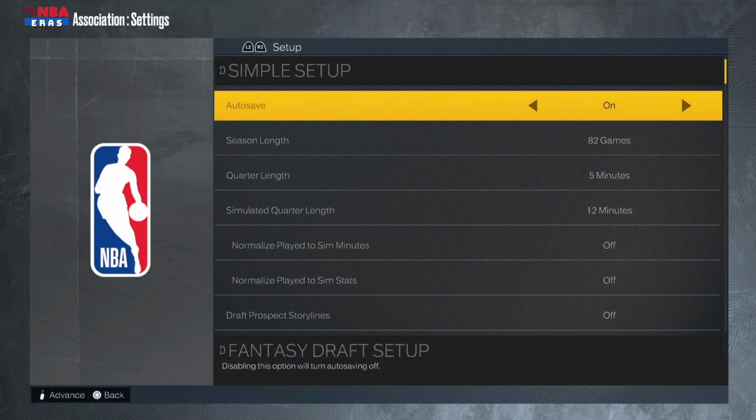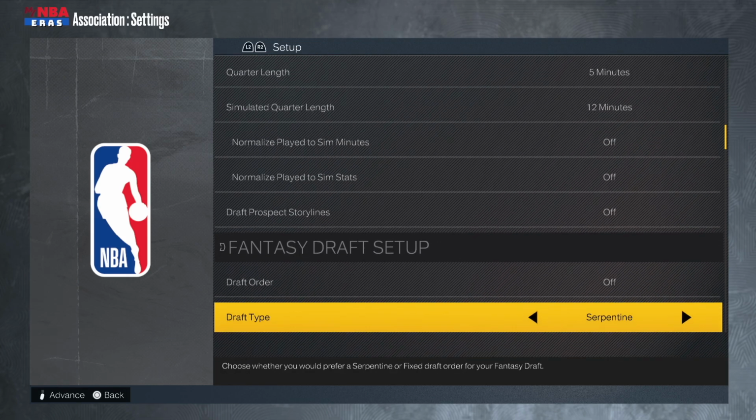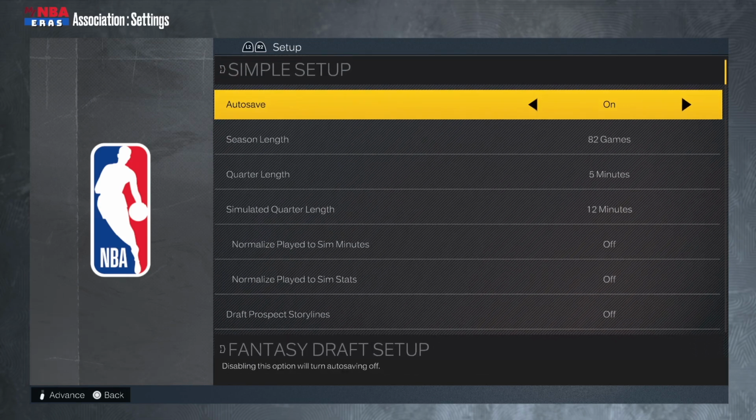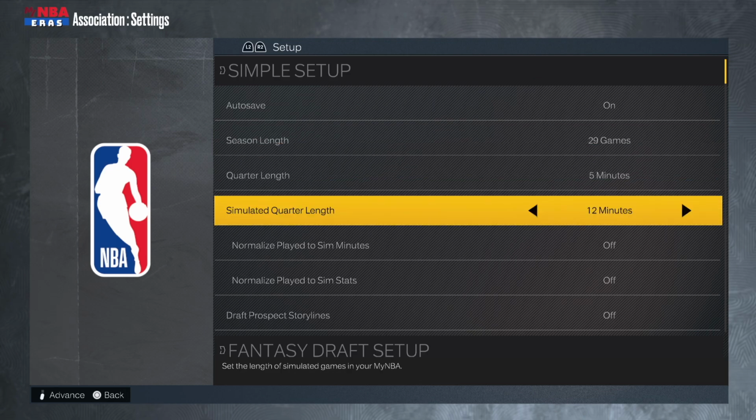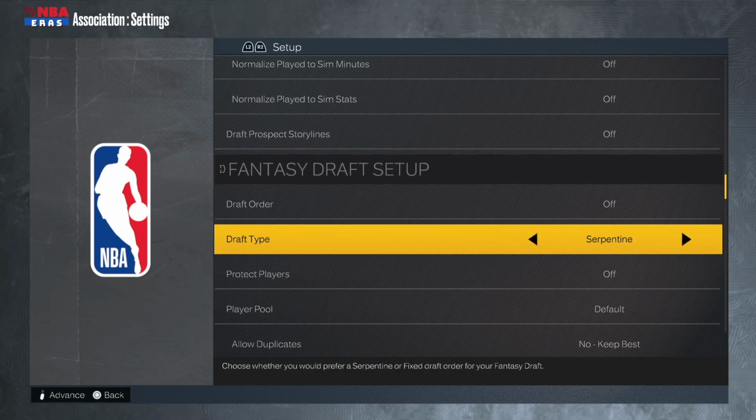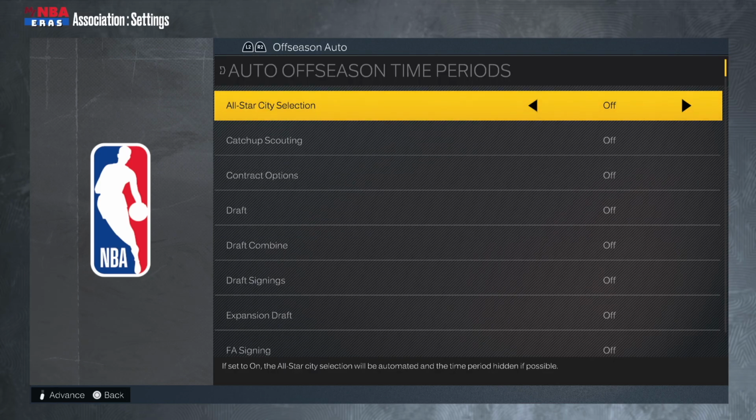But yeah, we're going to go ahead and go on to our next page here, where there's a bunch of other customizing options. If you're curious what I do for my league, I do a 29 game season. That way you get to play every team once, and then you can crank out a couple seasons pretty quickly. I do 5-minute quarters. The snake draft is what I do for the order, so that way it reverses.